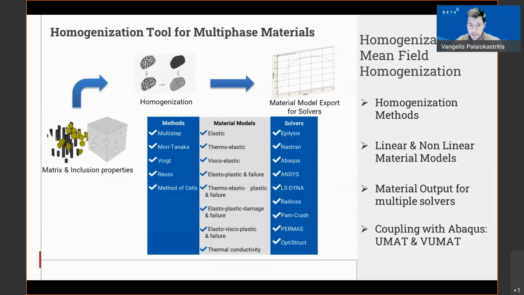The homogenization tool of ANSA is used for the mean field homogenization, and it can perform linear and non-linear material modeling of heterogeneous composite materials. The tool supports several semi-analytical methods for the estimation of the constitutive law for the composite based on the properties of the constituents. From this material model that is being estimated, the solver material entity card will be created and used in the FE model.